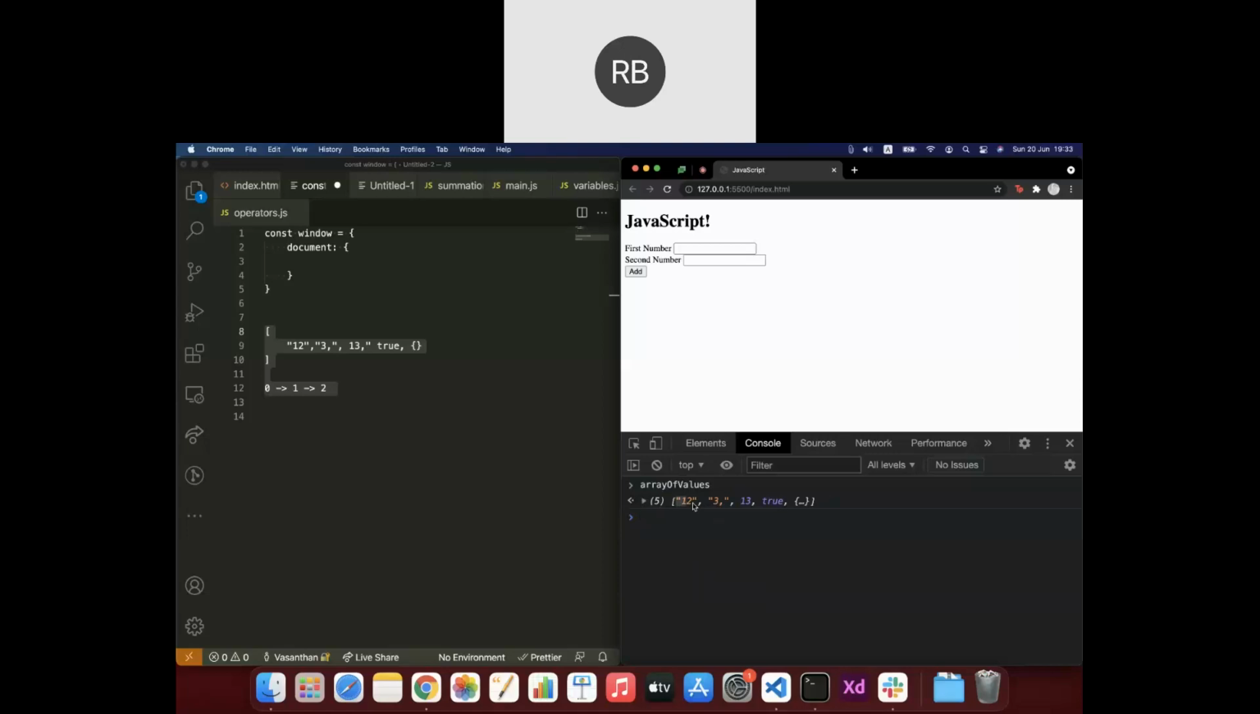Now, if I want to pick this first value, I can just type array of values of 0. We have to put square brackets, and inside that we type the index of it. So if I want the third value, I should put 2 because the index starts from 0.